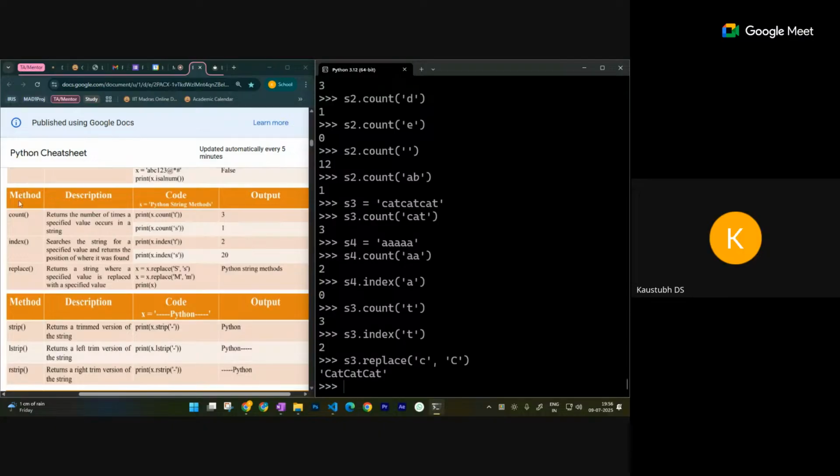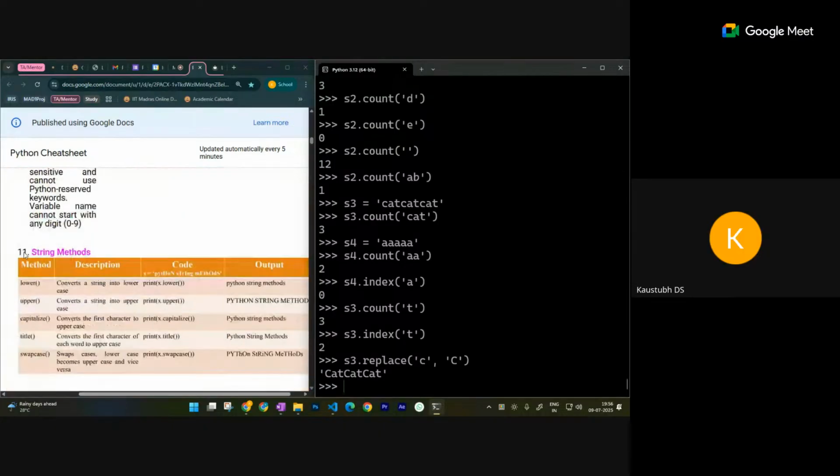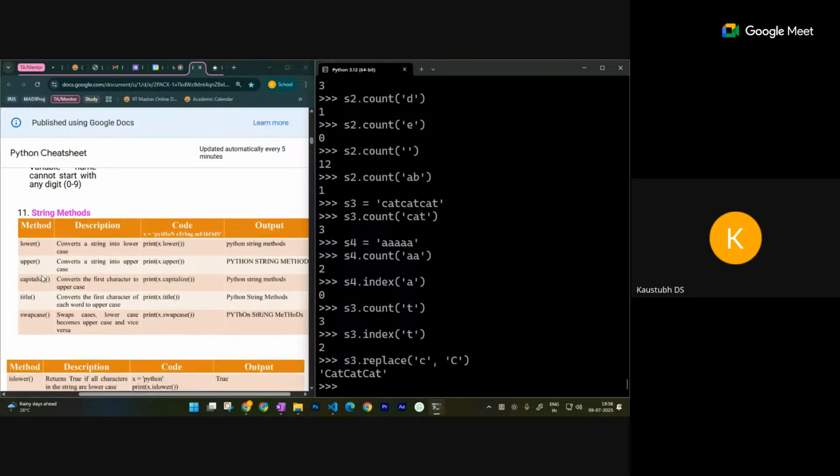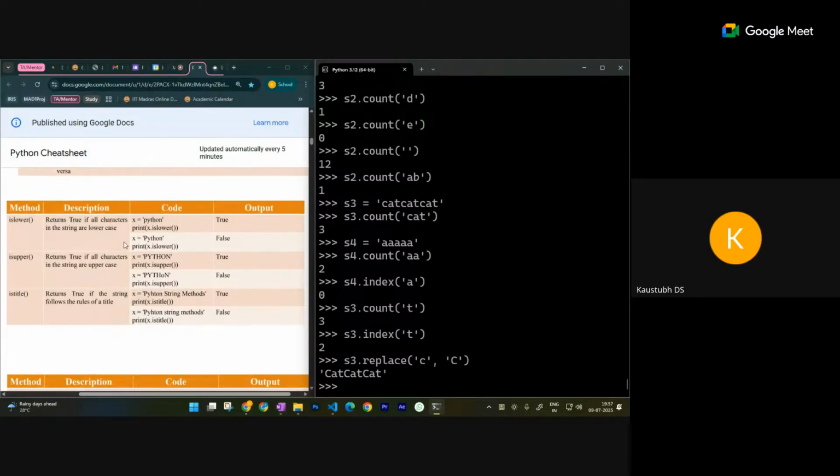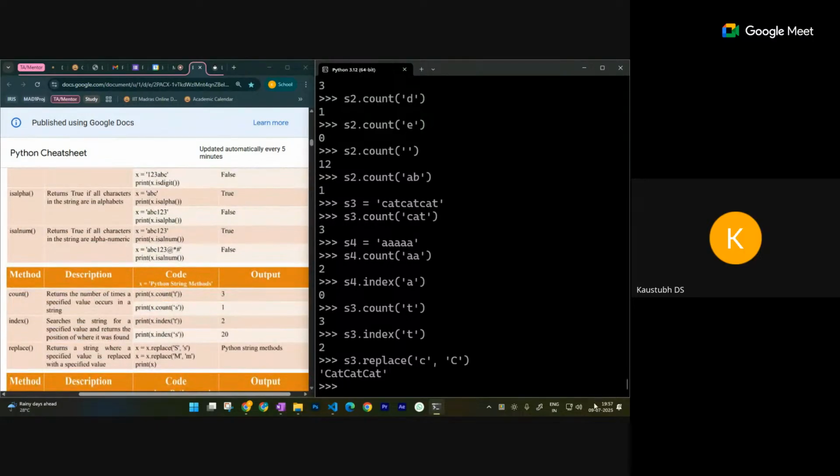Also know that any of these methods are not changing the old string. They are methods. They are not changing the old string. They are always returning a new string.